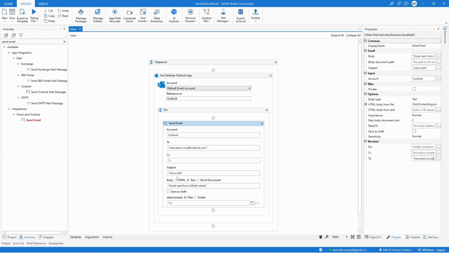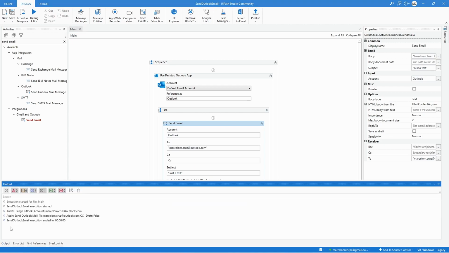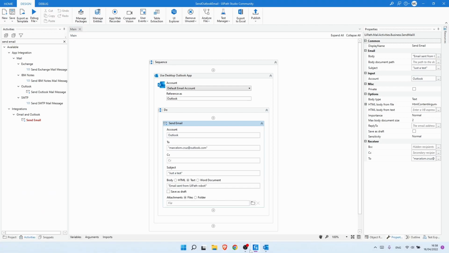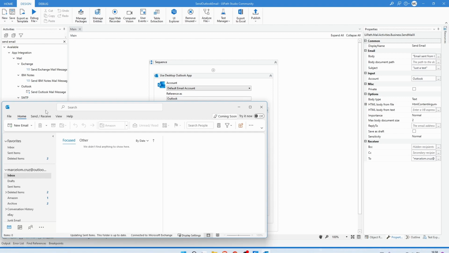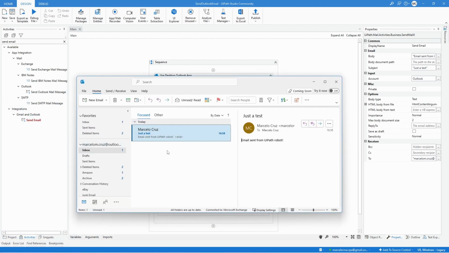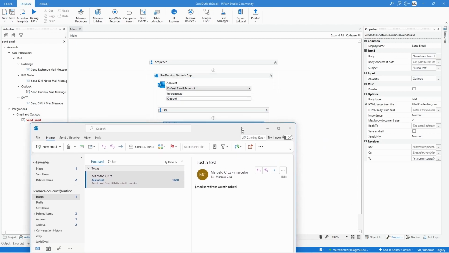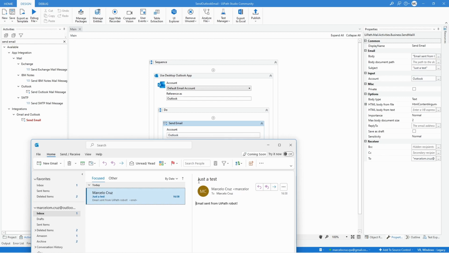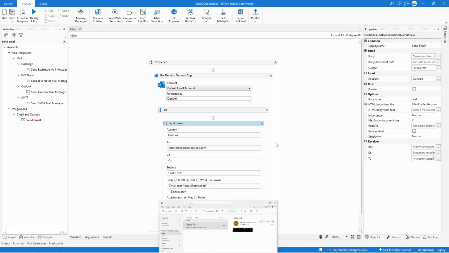So now the automation already ended its execution. So let's access here to our Outlook application. And so, as we can see, I received now the email that was sent from our UiPath project. So here we can see the subject that we have defined and also the body.